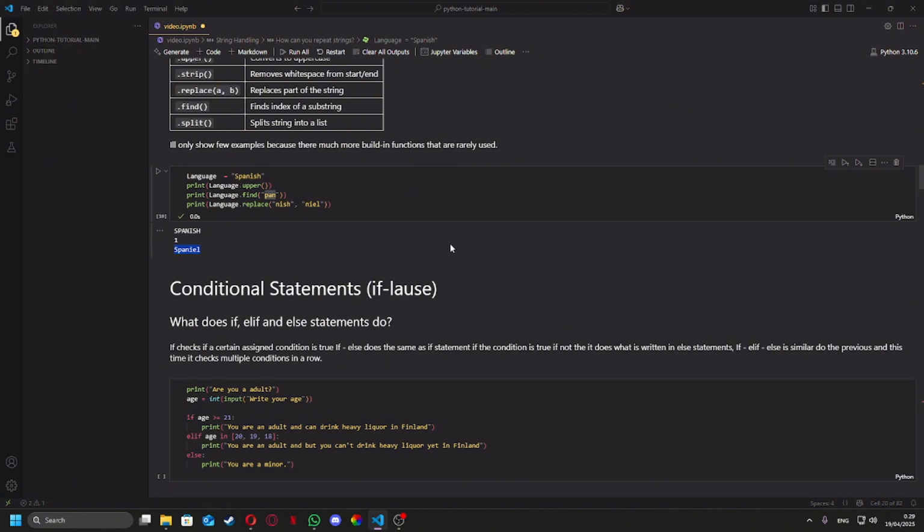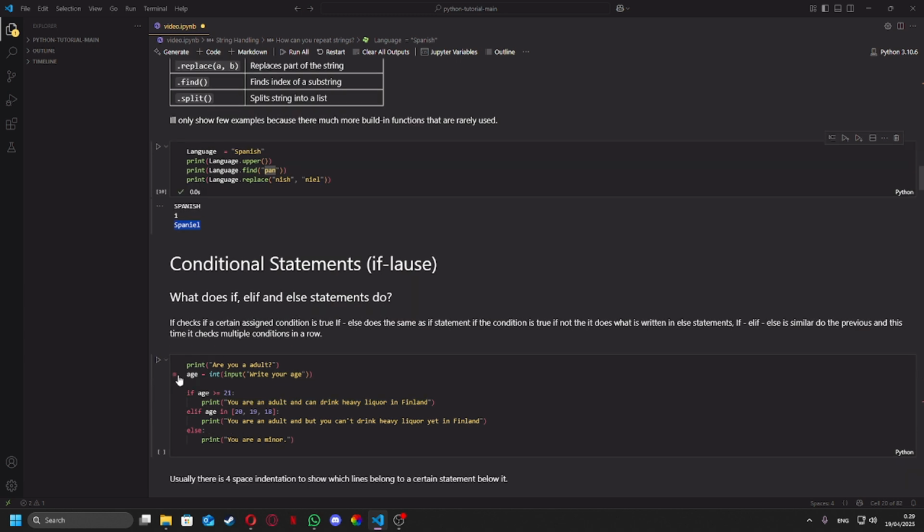Conditional statements. If clause in Finnish. What do if, elif and else statements do? The if statement checks if a certain assigned condition is true.